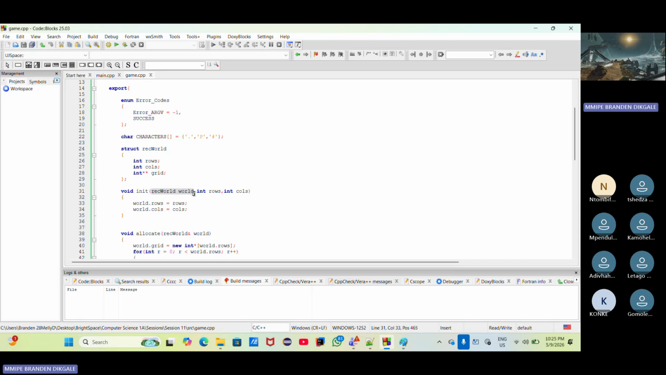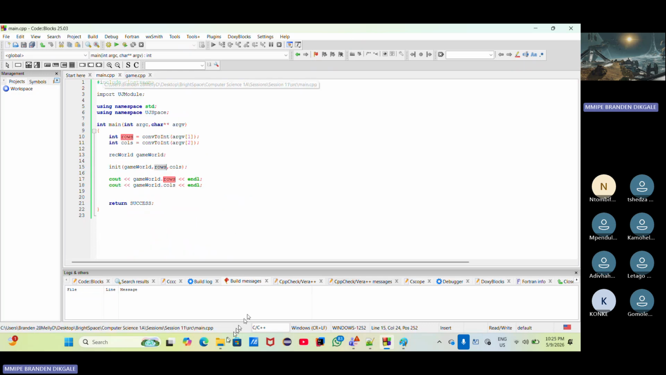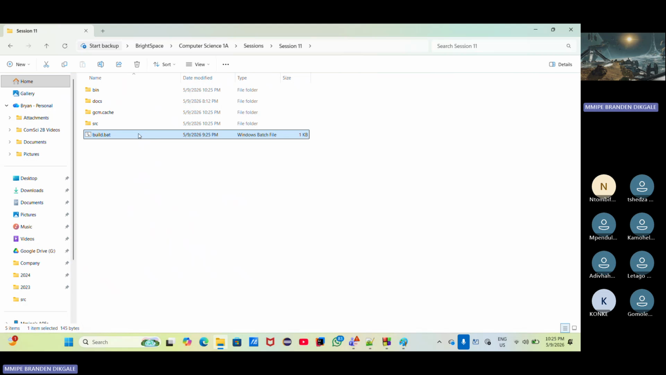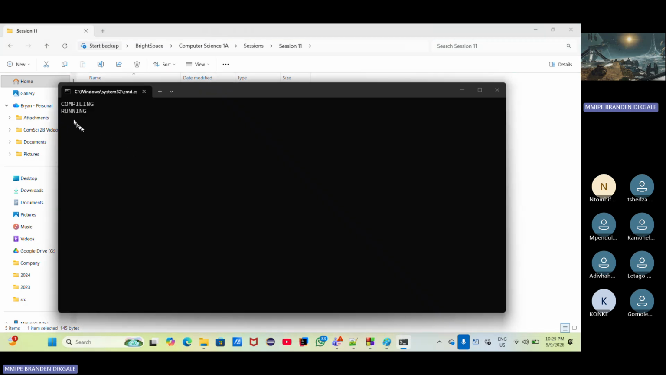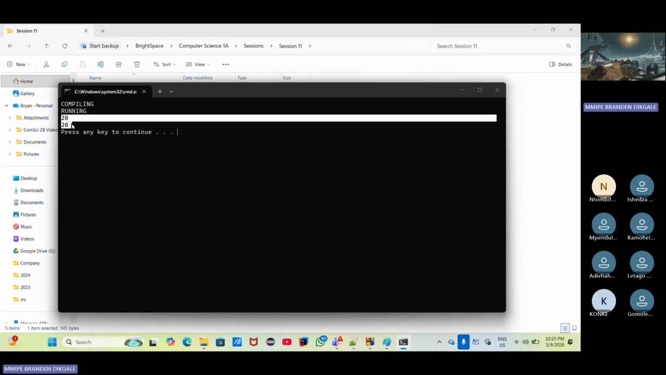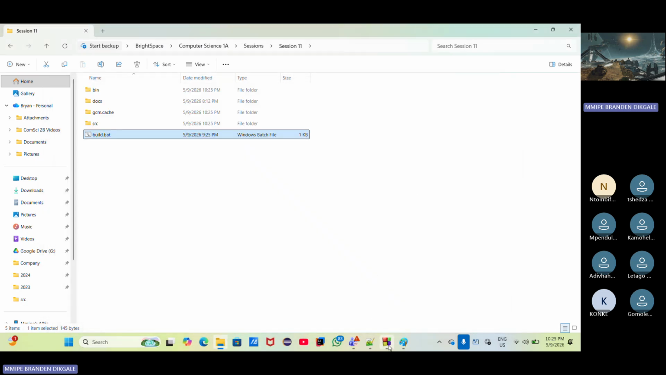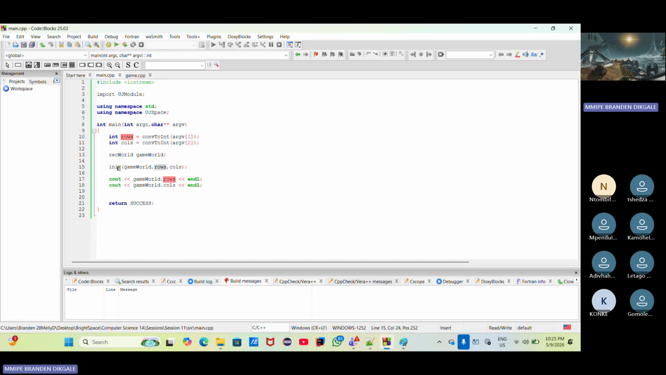If you're passing by value and you make changes to these variables, the changes won't be permanent after the function. So in order for the changes to be permanent, you need to pass it by reference. Now we're passing our record structure by reference. If I run my code now, you will see my rows and my columns will now be 20.